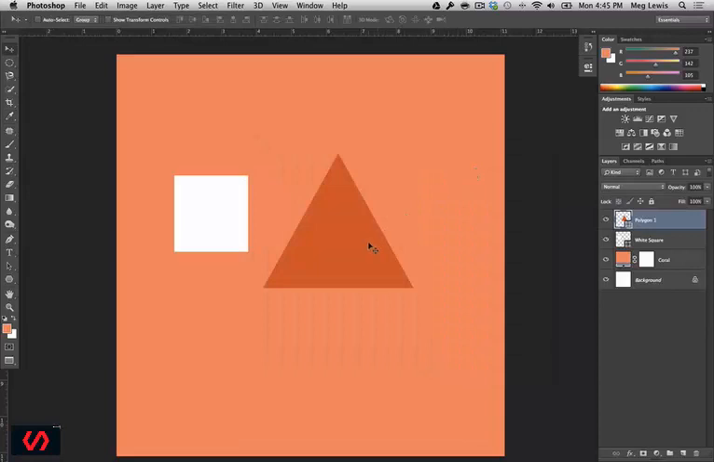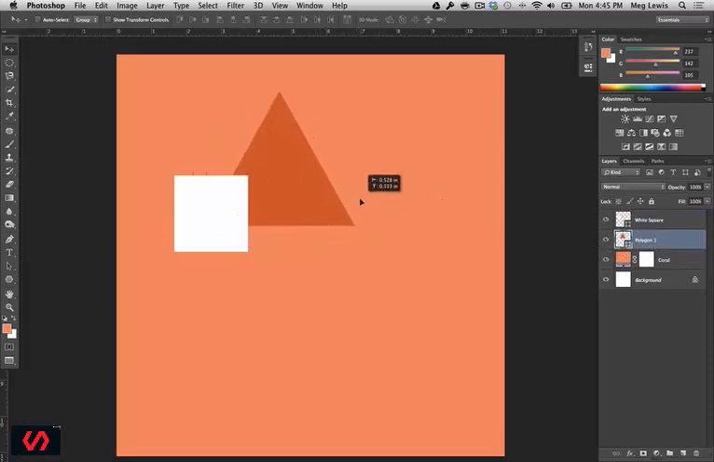So there's my new coral triangle, so I can drag this around and place it on top of the square if I want, or I could move the layer under the square layer by dragging and dropping, and now my triangle is behind my square, which is pretty cool.